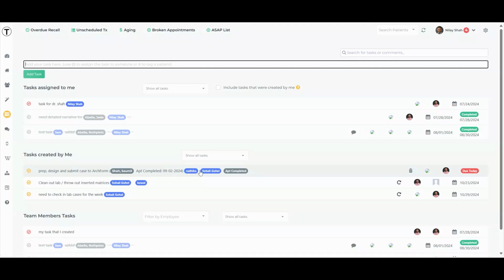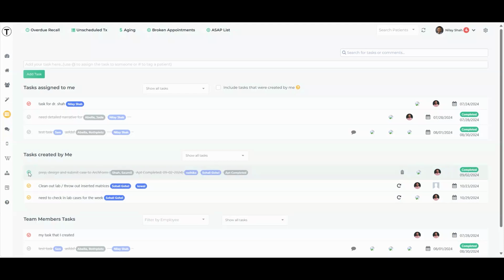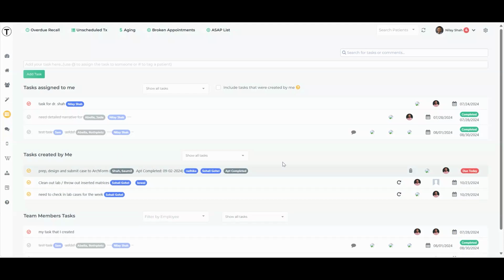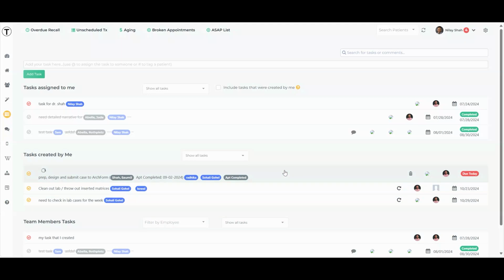If they're signed into Teamio, wherever they are in the office, and they have Teamio task open, they are going to see this exact same task assigned to them. All right. But they are going to see it under the section task assigned to me because it's assigned to them. And once they complete it, they can go ahead and mark it completed, et cetera. And whoever marks it completed, you can also track that as well.